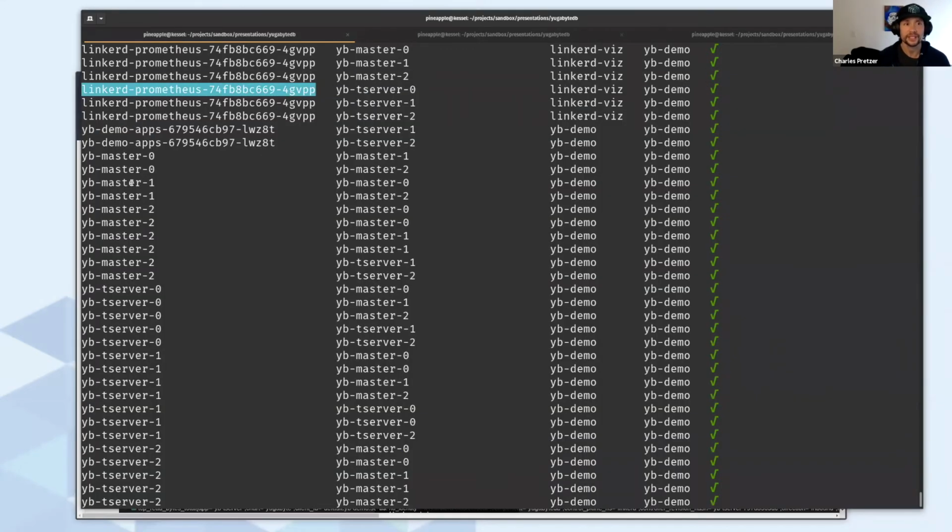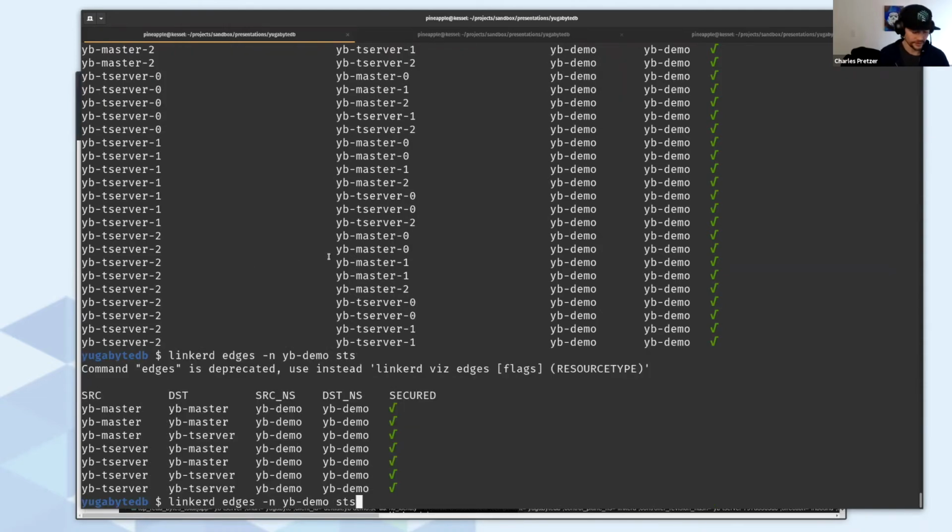But we can also see that Yugabyte Master 0 is communicating with Yugabyte Master 2, and that connection is secure. And likewise, each of the instances of the Yugabyte distributed database are communicating with each other. So this forms a service topology for us.